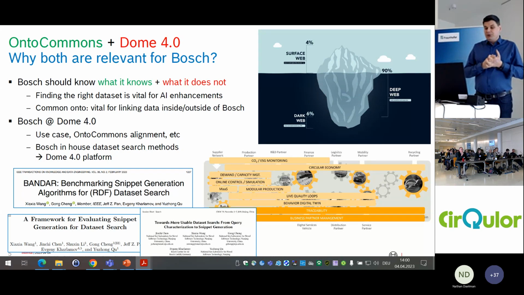We also do in-house research in dataset search. We have a bunch of papers. So the last one was just published in a journal in February 23.